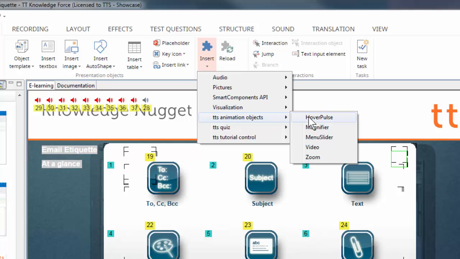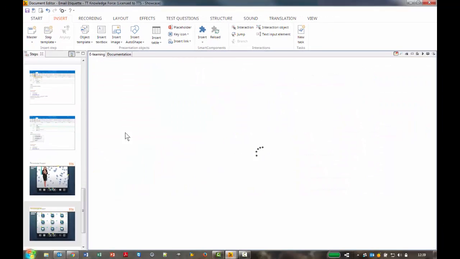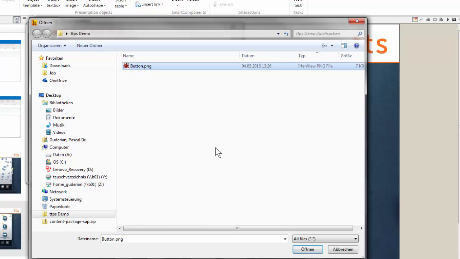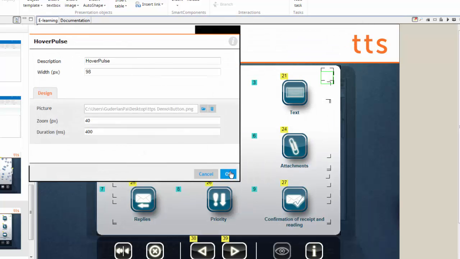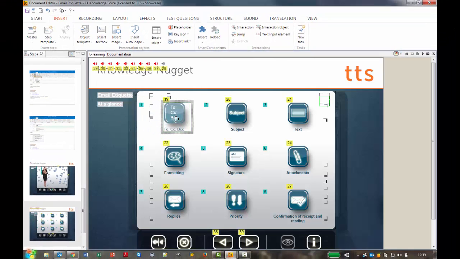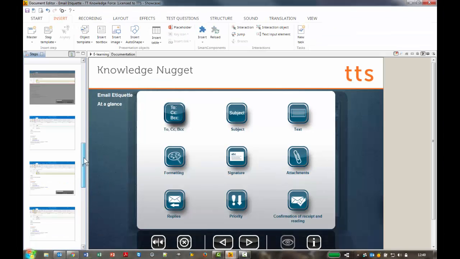This is just a nice little example, a visual representation, where we call it hover pulse. It's possible to determine a certain image, which will then cause a certain effect to be played back. So let me show you, complete it, reposition this object on the screen, and by switching over to the preview, you see what happens. It's just an example of the smart component, and here you see it has a zoom effect, and many, many more functionalities are possible with these smart components.